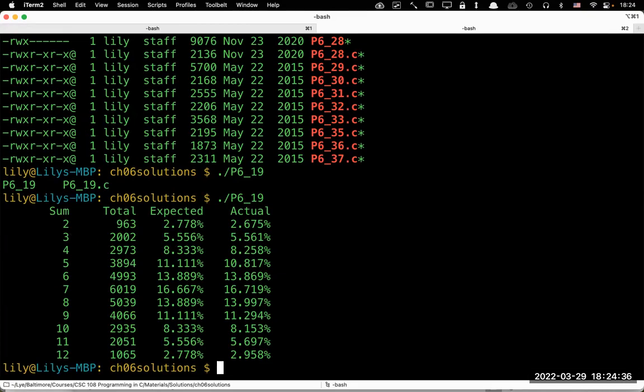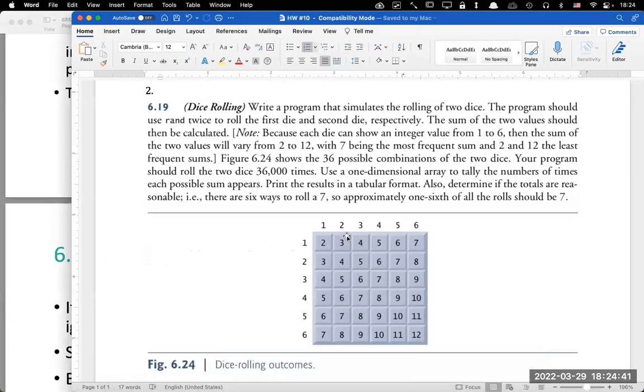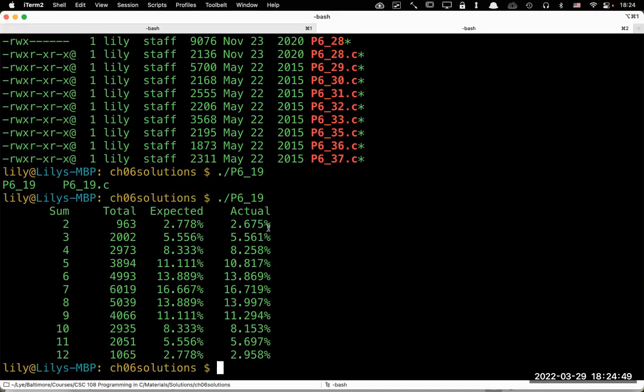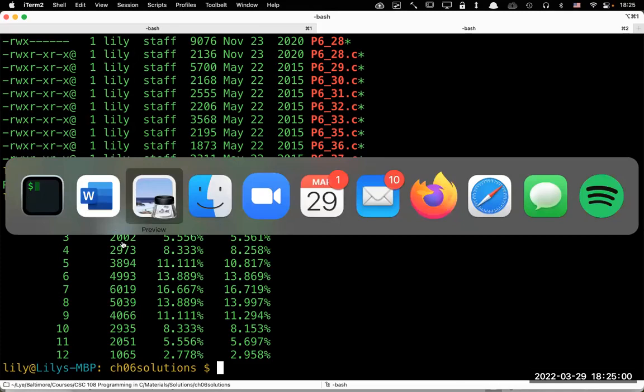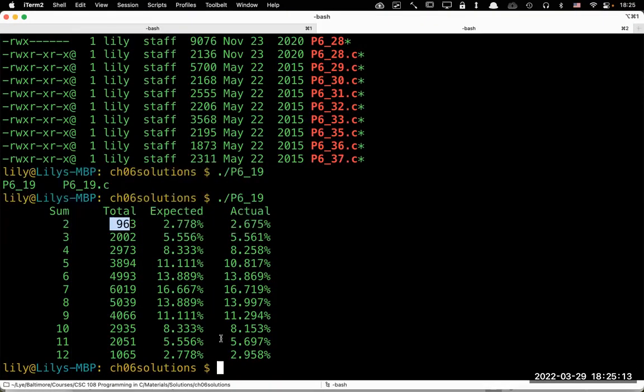Then 3, you can go here and also get this one, 2 of the 36. So this is the expected value here. Then this is the actual value, that's this number divided by the total number. The total is, I think, 36,000 times. You also use the rounded number. Just remember you need to use real numbers. Then just print out this table.